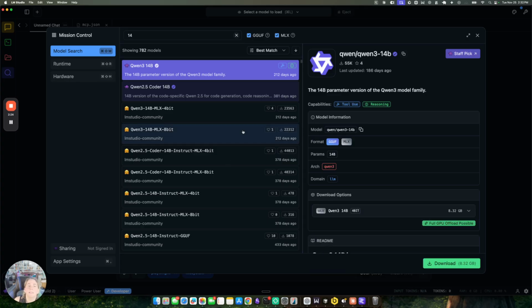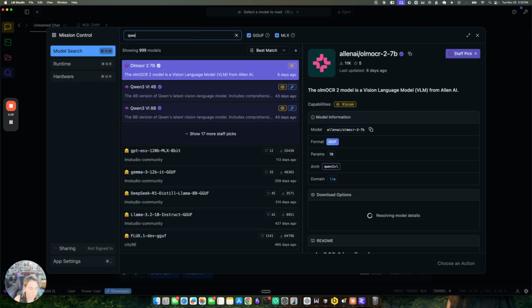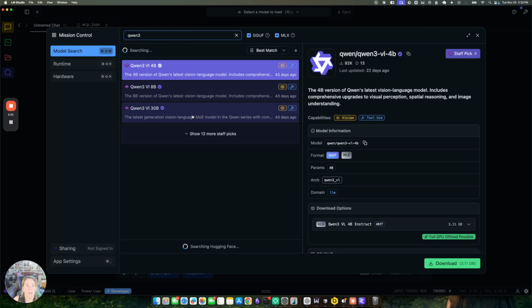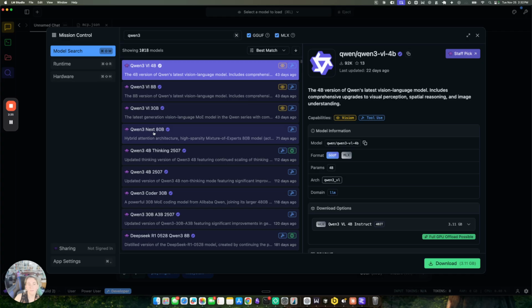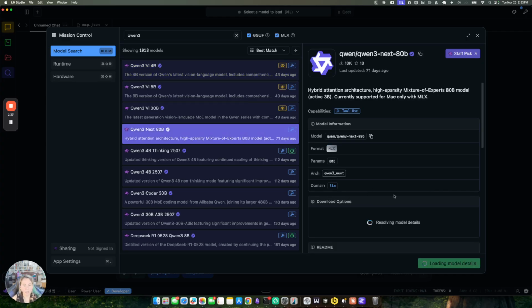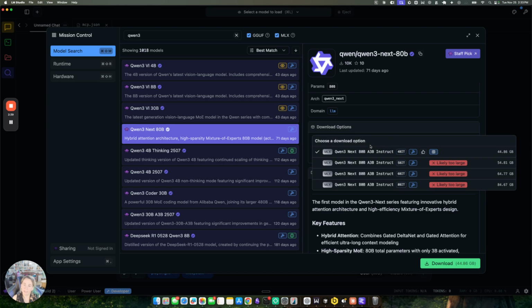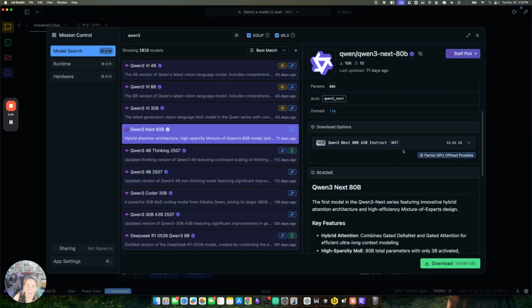So that means that I can run some really giant models. Qwen 3 30B, this vision language model, or even Qwen 3 Next 80B. Can I run this? Well, yes, actually, even with my only 48 gigabytes of RAM, I can run this Qwen 3 Next 80B A3 Instruct. And it's because it's in 4-bit. So I'll go ahead and download it.